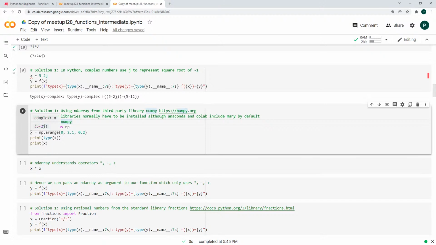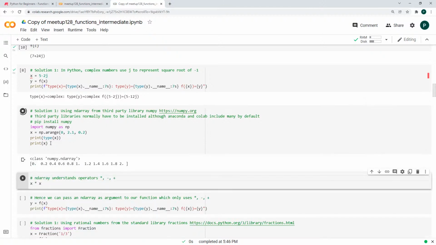And we're going to create an array of numbers, so floating point numbers that are going from 0 up to but not including 2.1, going up in steps of 0.2. So let's have a look at what that looks like. So the type of x is a numpy.ndarray, and the values, they've used square brackets here, and it's going 0, 0.2, 0.4, 0.6, 0.8, 1, 1.2, 1.4. So you can see it's starting from 0, going up to, but not including 2.1, and it's going up in steps of 0.2.